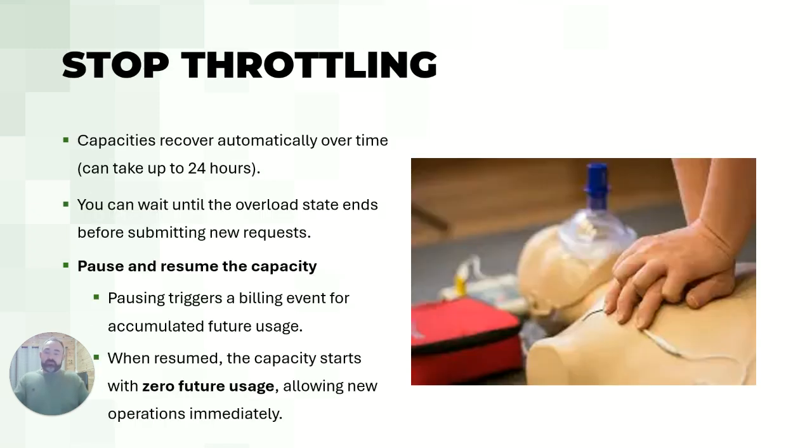And how do we stop throttling? Throttling is going to happen, and we need to be able to react to it. Now, the capacities will recover over the 24 hours, but you may have to wait. It's always going to be best to wait. That's going to be the best thing to do, but obviously that's not going to be an option for a lot of issues. So we can wait until the overload state ends before submitting any new requests.